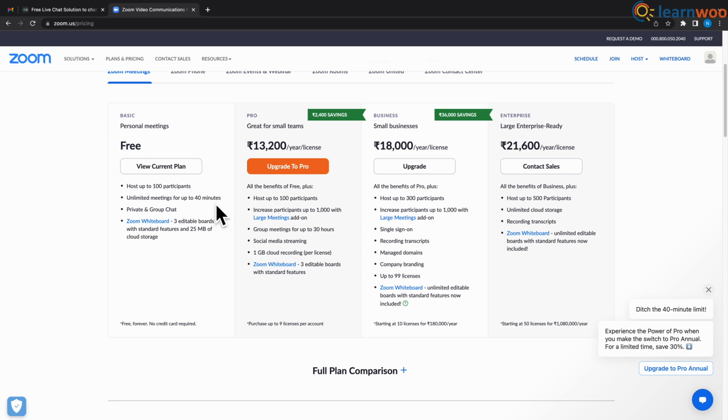Note that the free version of Zoom will only allow meetings up to 40 minutes. If you want the meeting to be any longer than that, you'll have to purchase the pro version. The pro version also includes features like 1 GB of cloud storage, social media streaming, and much more.